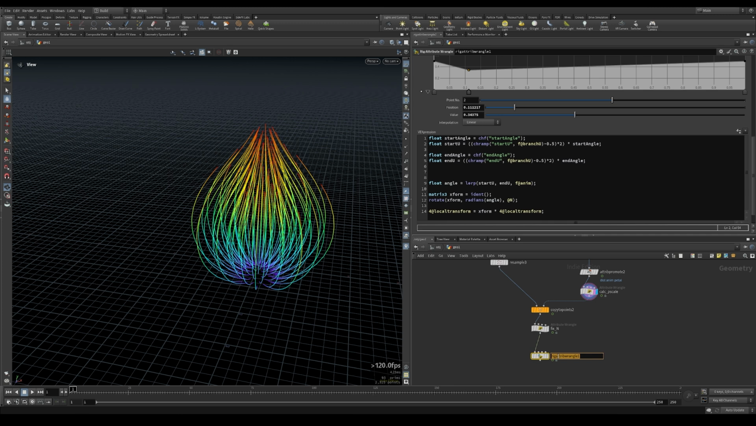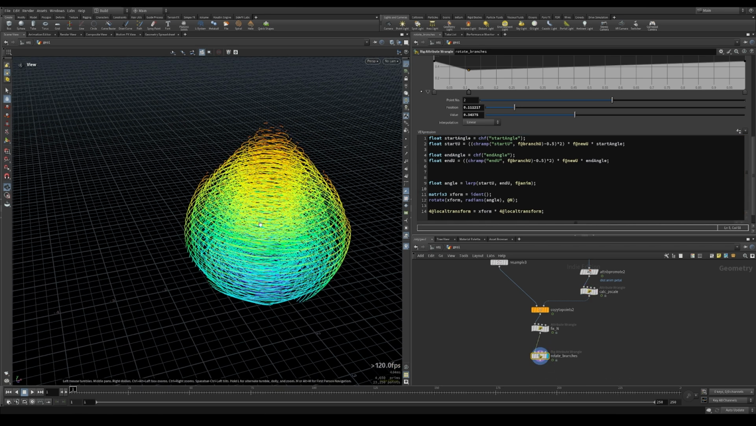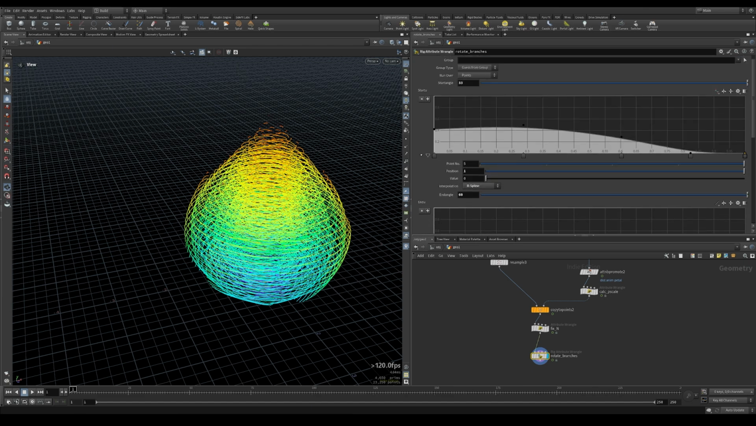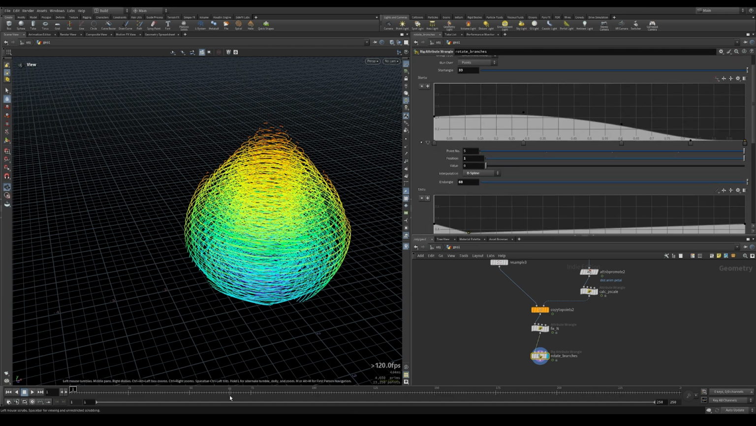So let's rename this to rotate branches. Here where we're multiplying by the start and the end angle, let's also multiply everything for f at new u, and same for the one below. So now we are also taking into account the length of a single petal. And I believe that's good for the start angle.